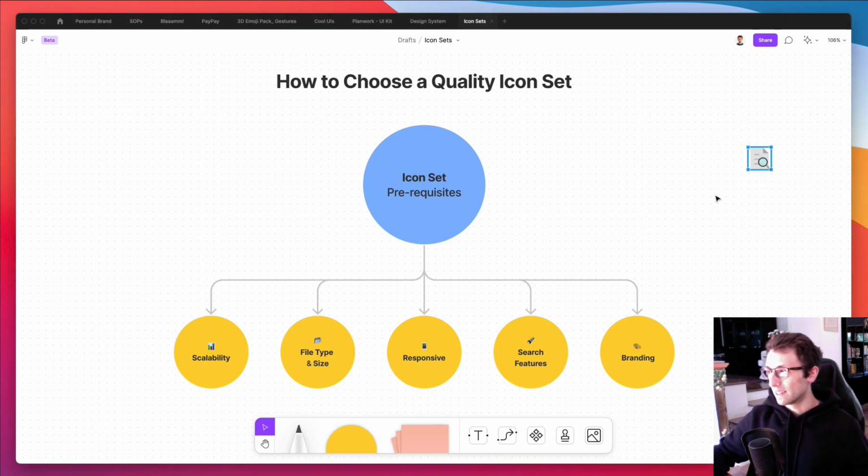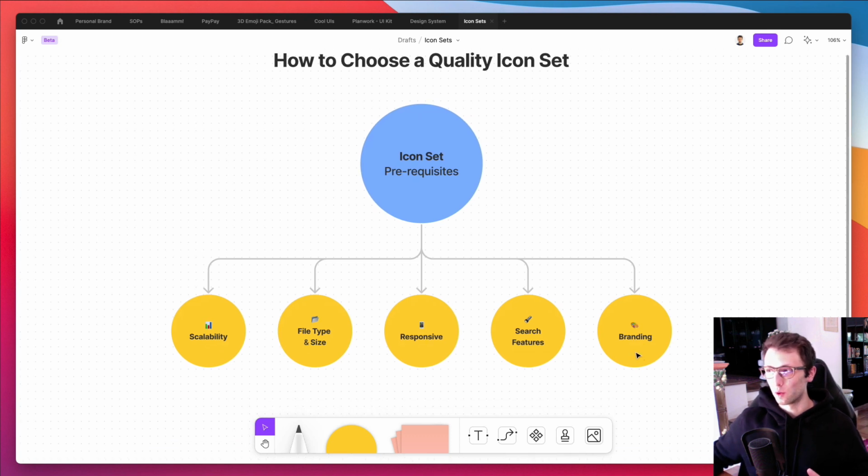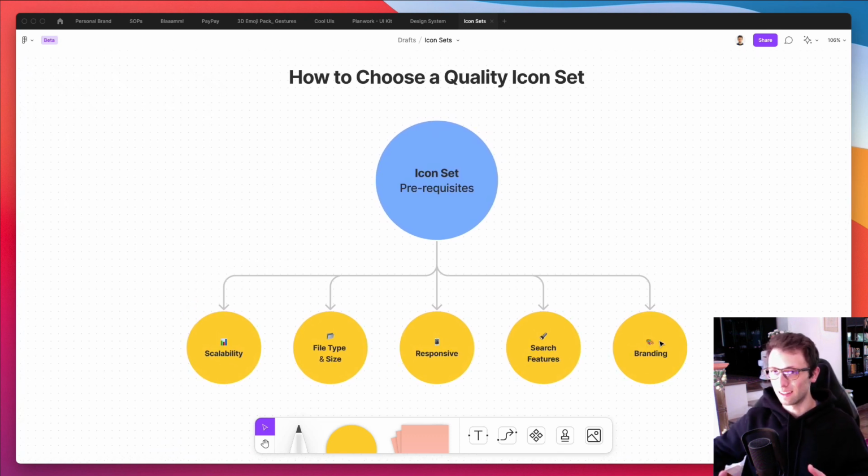And then ultimately branding, and that is really your call, meaning is the icon set which you're selecting good and consistent with the branding of that specific company?